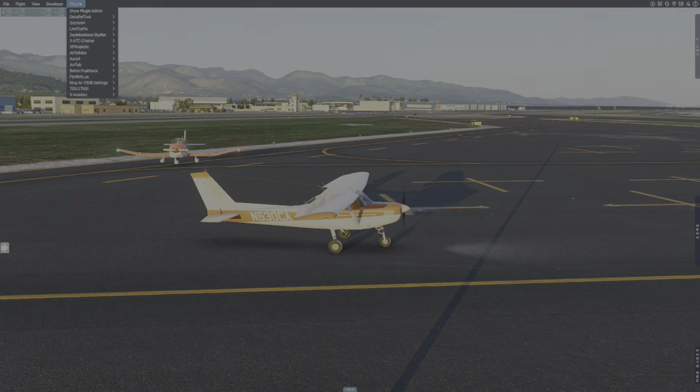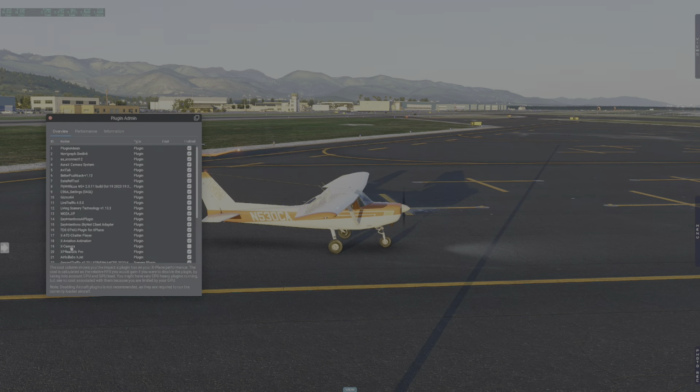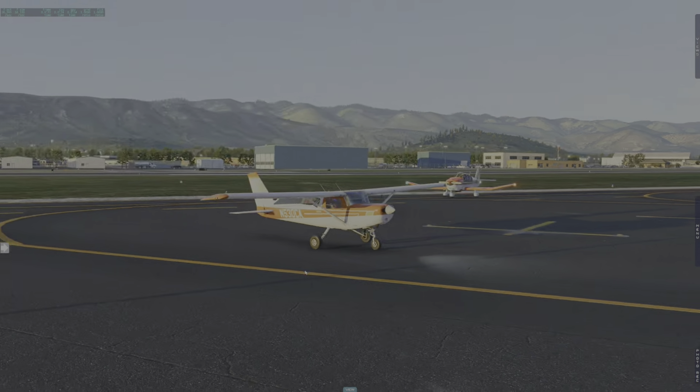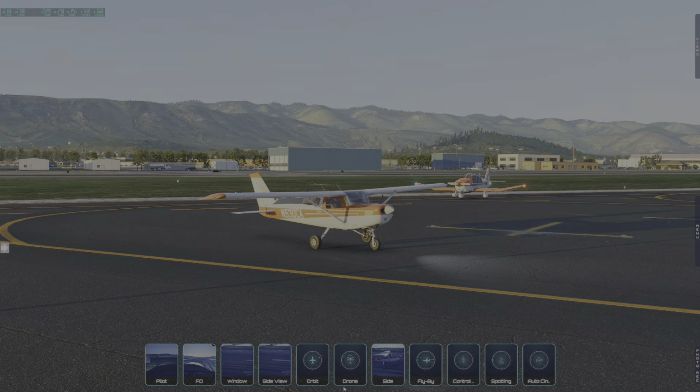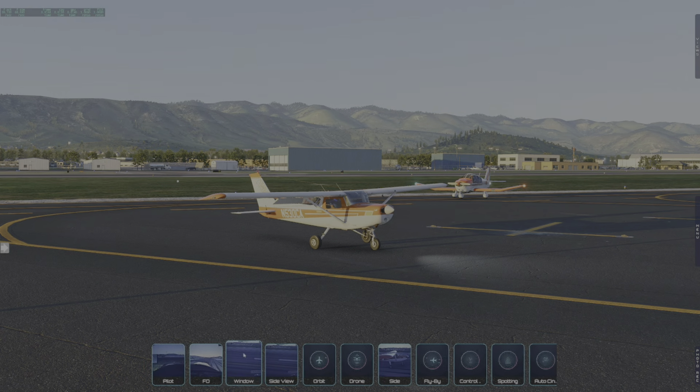I do have X camera installed. I just actually disabled it. I think I removed it from the plugin menu altogether. So for this flight, from the plugin menu, you can see that I've disabled the X camera completely. But they can coexist without any issues. The only thing that you'll notice is when you move down here, you'll get the X camera menu as well.